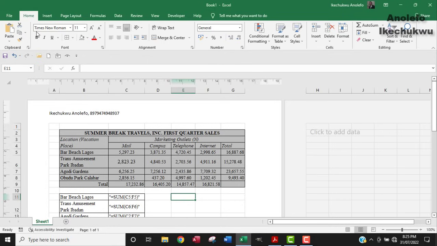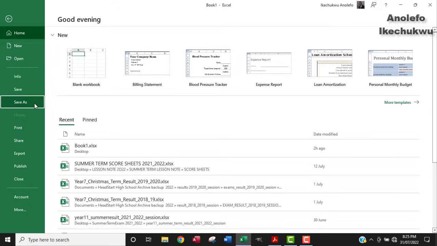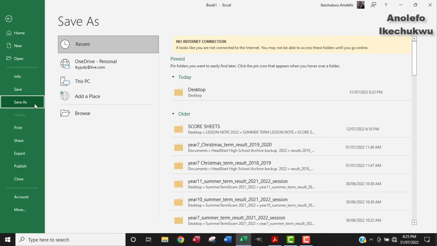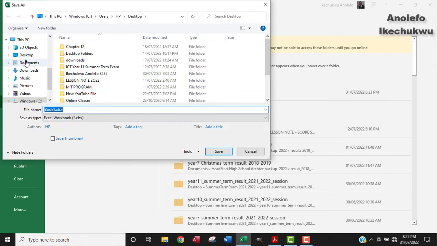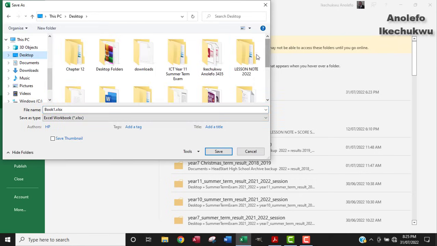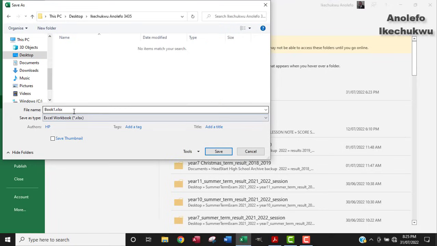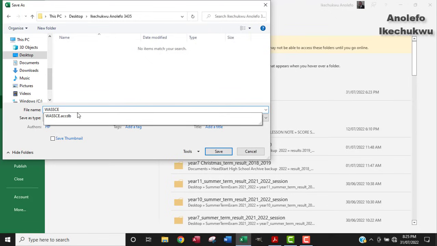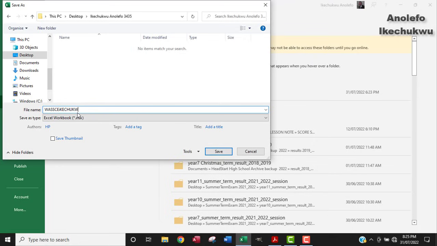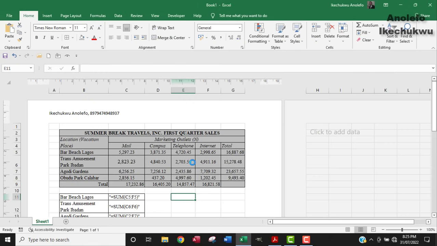Another thing I would like us to do, which I was supposed to have done at the beginning: please save your work before you continue, just in case of a power outage. I'm going to save mine on the desktop, somewhere in a folder. Let me find desktop. Let me assume that this is where I'm going to save my work. I'm going to name it WASC. Anyhow, just get a name and have your center number at the back of it, something like that. So I will save that. Yeah, I think that's about it.